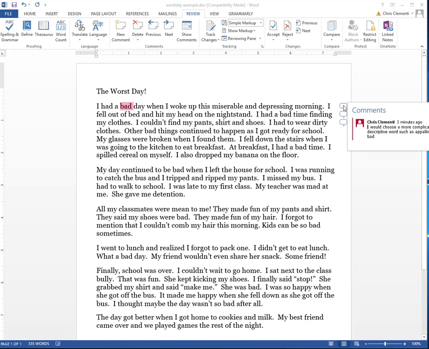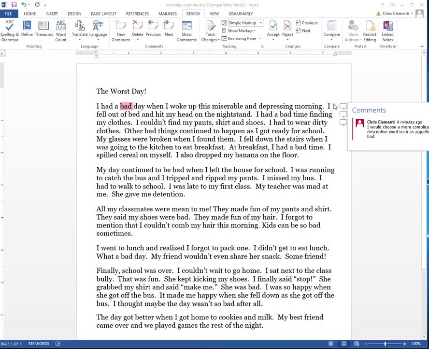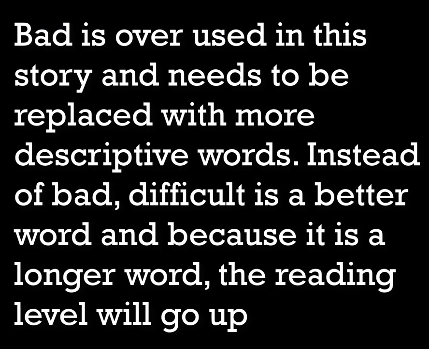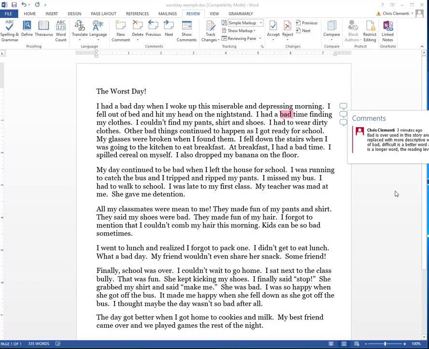So the feedback for I had a bad day was I would choose a more complicated and descriptive word such as appalling instead of bad. So that's feedback. Let's go look at the second one. Bad is overused in this story and needs to be replaced with more descriptive words. Instead of bad, difficult is a better word, and because it is a longer word, the reading level will go up. So that's really good feedback for the student.